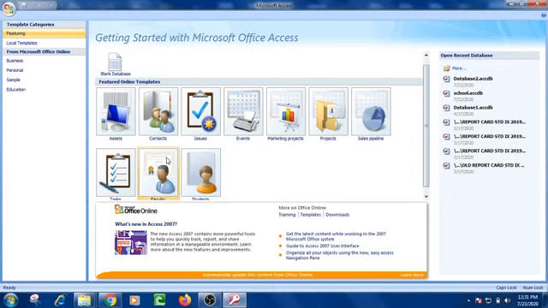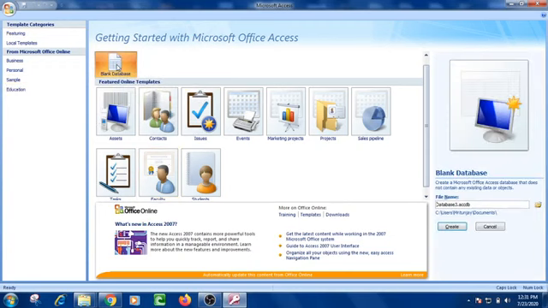The Access starting window will appear on the screen, and there all of you can see the blank database icon. Right now I have just selected it and it is highlighted. On selecting the blank database icon, a blank database screen will appear in the right pane of the window, and this is the place where we are going to enter the database name in the file name box.